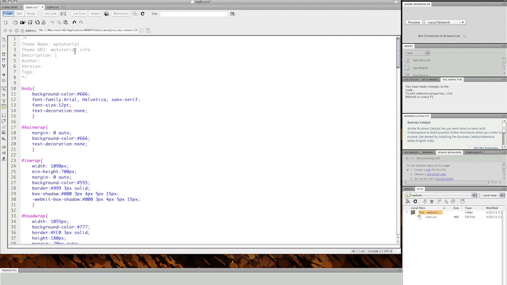So I can just say WordPress tutorial theme, and the author of this theme am I, and the version is 0.1. Tags: yellow, gray, white borders. And then that's it. In case you want to publish it, you might want to go ahead and check on wordpress.org for certain rules and limitations for licenses and what you can do.